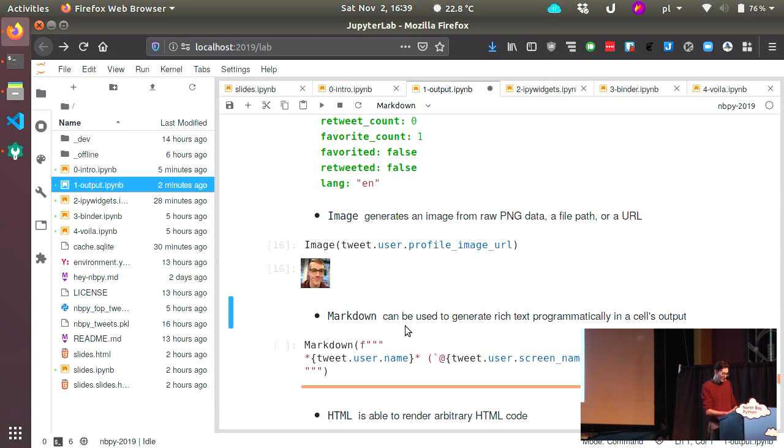And the Markdown object can be used to generate rich text, so the thing that goes into the text cells of the notebook, but programmatically. So you can sort of use it.